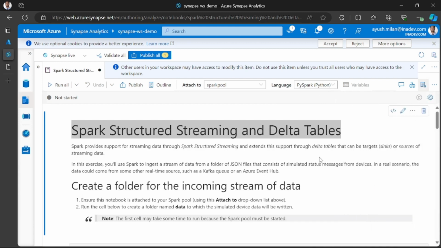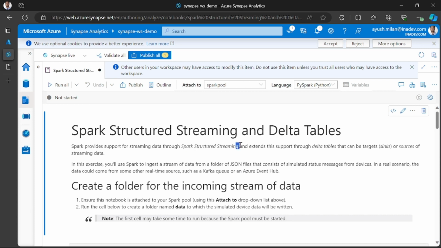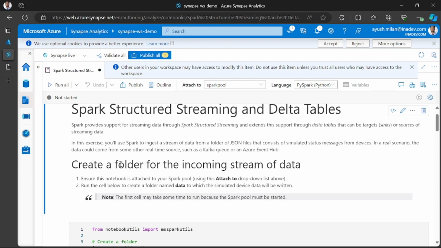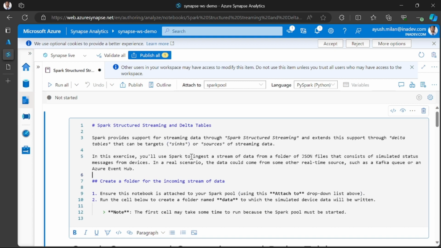Now let's go through this notebook. Spark provides support for streaming data through Spark Structured Streaming, and extends this support through delta tables that can be the target or source of the streaming data. In this code we will use Spark to ingest a stream of data from a folder of JSON files that consist of simulated status messages from devices. The data could come from some other real-time source such as a Kafka queue or Azure Event Hub, like IoT devices also.